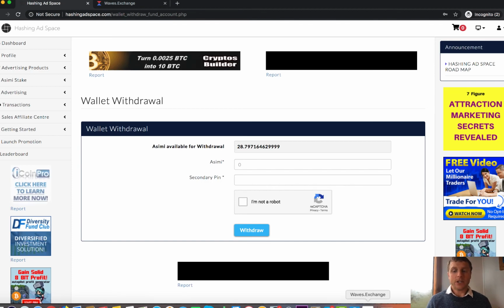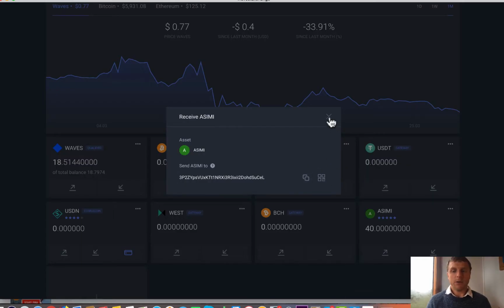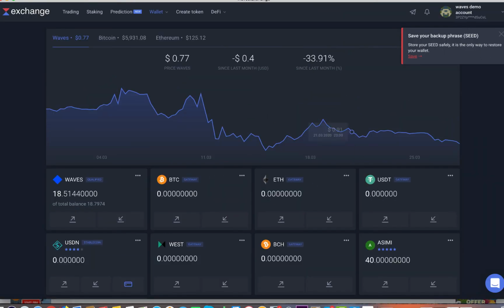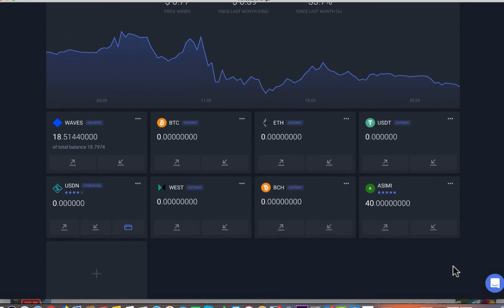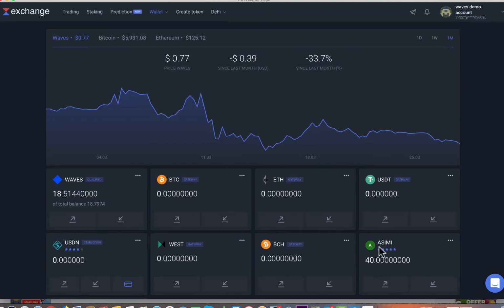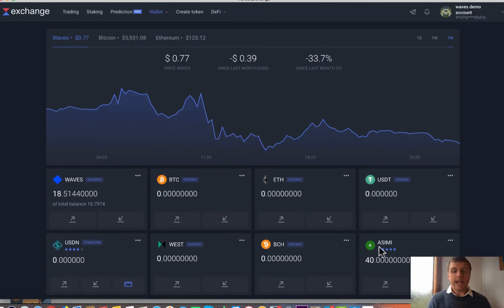So if we come back to the Waves exchange, we can close this down. Of course, you can always ask support, okay? The support right here, come across here if you have any questions, they will help you. And of course, our support will also help you with anything that you need on our end, in the hashing ad space end. You can see there's some other features here. What I really like is you can create multiple wallets. So you can click on the drop down and add another wallet if you have a different wallet purpose.